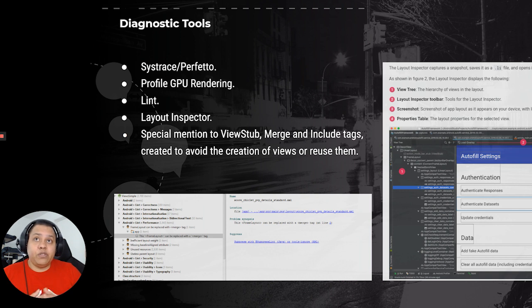The Profile GPU Rendering tool, which is the one we saw before about the draw speed, the lint, and the layout inspector, which for this scenario is about flattening the layout hierarchy. This is the one that we are going to be using to check on our UI.